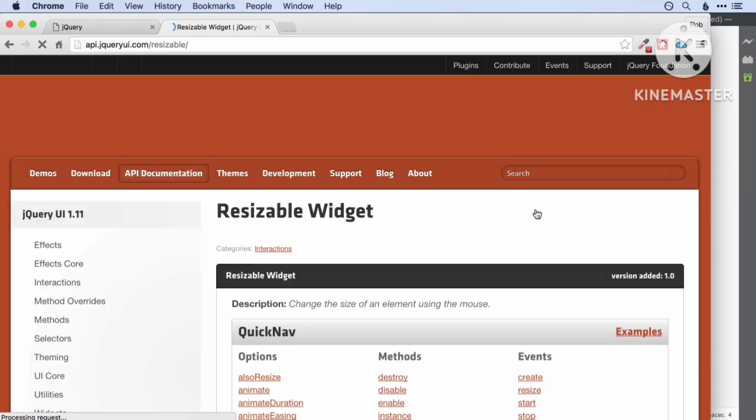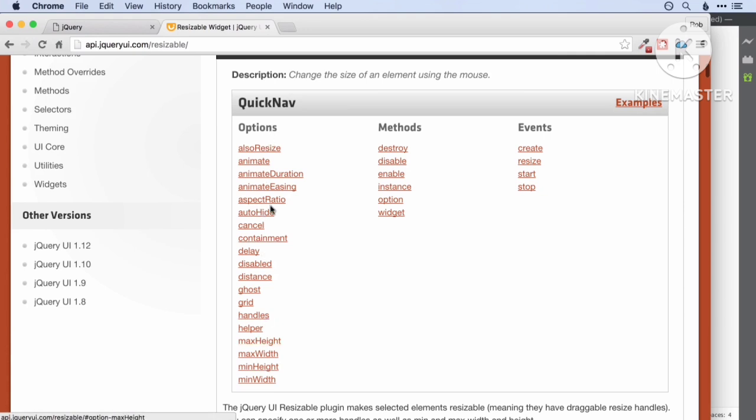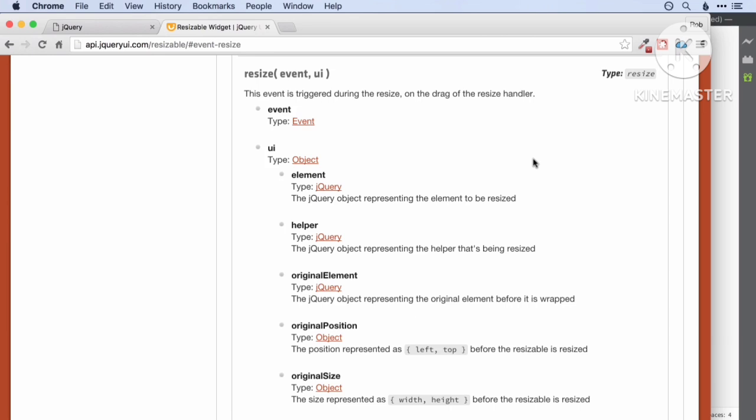So we're going to need to see how to define a callback function on our resize. Let's have a look again at the API documentation. And you can see we've got a bunch of options, which is what we've looked at so far. We've got methods, which are like functions that we can apply to our resizable. So we can destroy it, we can disable it, enable it, etc. And we've got events, and these are things that happen usually during the resize. So this is when it's created, this is when it's been resized, and when the resizing is started or stopped.